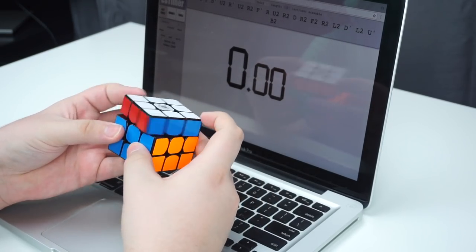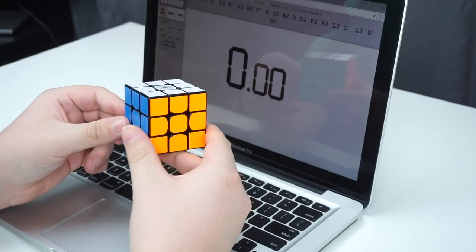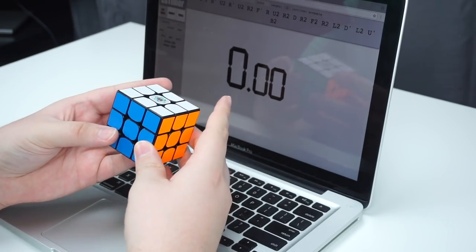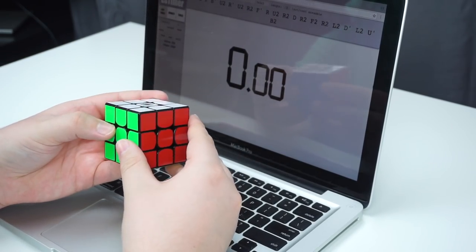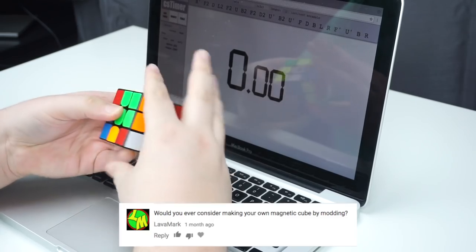Anyways, we're going to be starting off this video with our average of 12 slash Q&A using the magnetic Valk. This cube is still giving me really good times and I enjoy solving on it, so let's go ahead and get started. So the first question comes from Lava Mark.